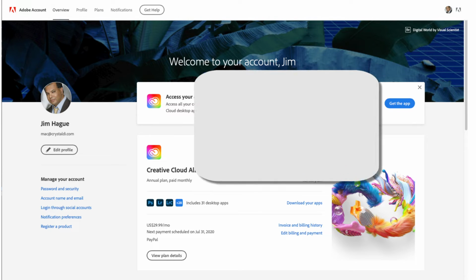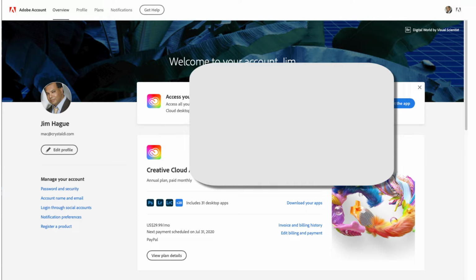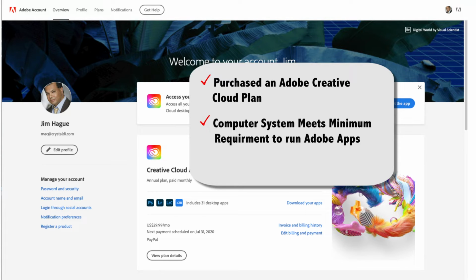By now, you should have decided on an Adobe Creative Cloud plan and made a purchase. You've also confirmed that your computer system meets the minimum requirements to run Adobe apps. And you've also downloaded the exercise files. If all three were done, you're ready to install software.